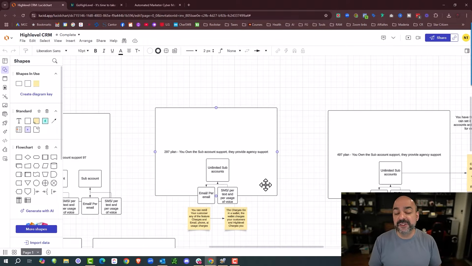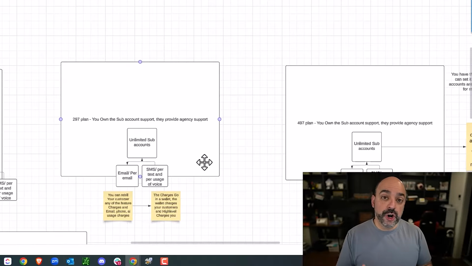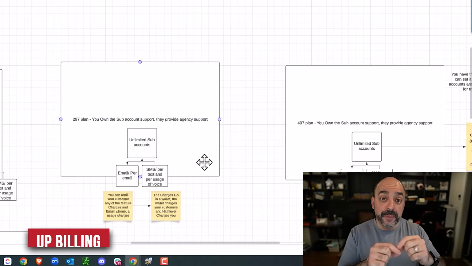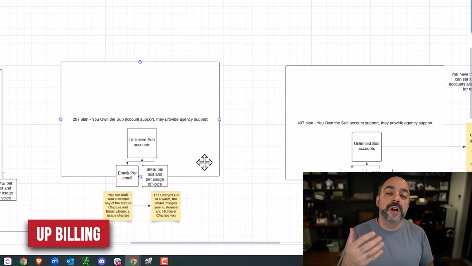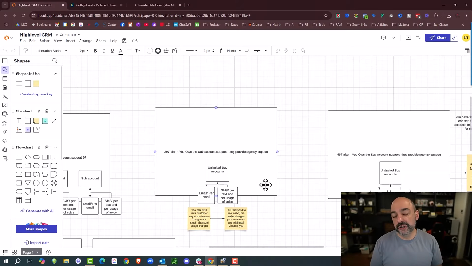So let's make believe somebody wants to use a lot of email. Well, now the way it works is this. HighLevel charges you for the entire account's usage of all your sub accounts. You have the ability of upbilling, or marking up a little bit of the pricing. So let's make believe HighLevel charges you 1 cent per email. And by the way, it's not 1 cent. It's way, way lower than that. It's like 0.00023 cents. It's really, really crazy low numbers. And you wanted to charge 2 cents. So HighLevel charges you 1, you charge the customer 2 cents.